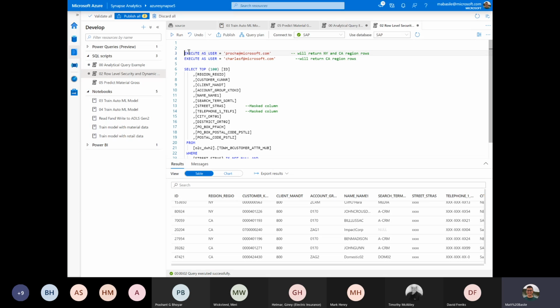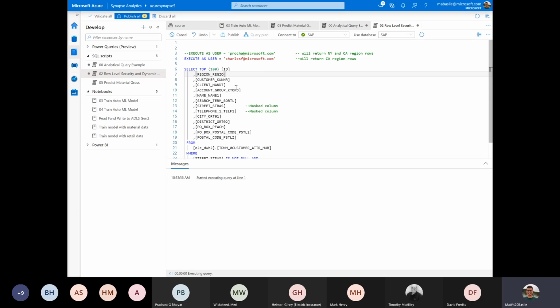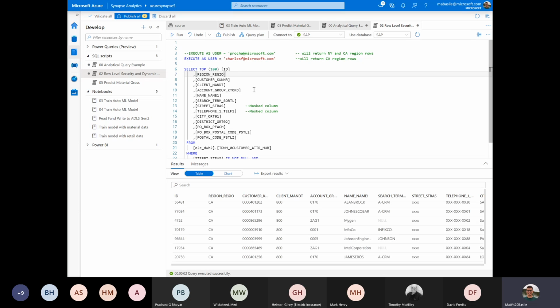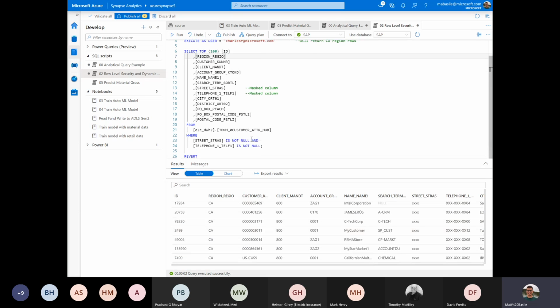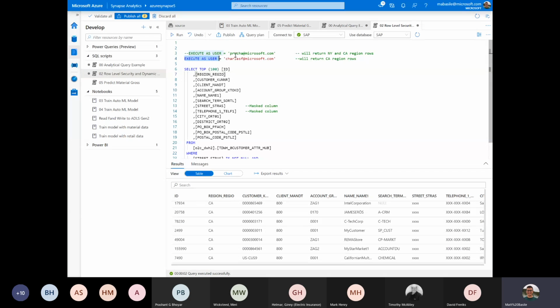Charles is a more regional analyst. He should only have access to data in his state of California. So if we now run this as Charles, but otherwise the exact same query, we'll see that we now get data that's only scoped to California. And the really important thing here is, like I said, the query itself has not changed. All we've changed is the user who is running that query.